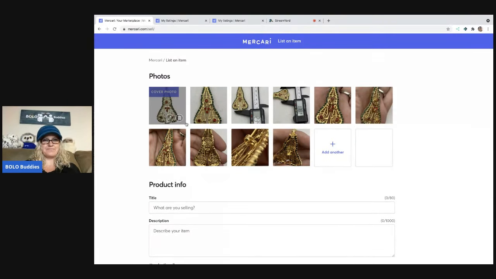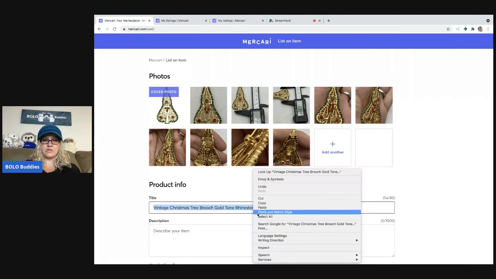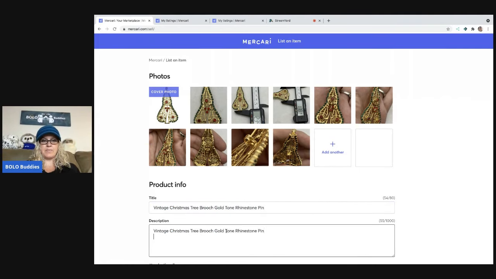Oops, I accidentally pulled one of the other photos. Okay, so I'm going to put my title as vintage, pressure's on, I can't spell, vintage Christmas tree brooch, gold tone, rhinestone pin. Okay. Again, this is just what I do. I copy my title and then I put see photos for condition and measurements. Now, if this item had a defect, I would disclose it here. But this item doesn't have any defects.